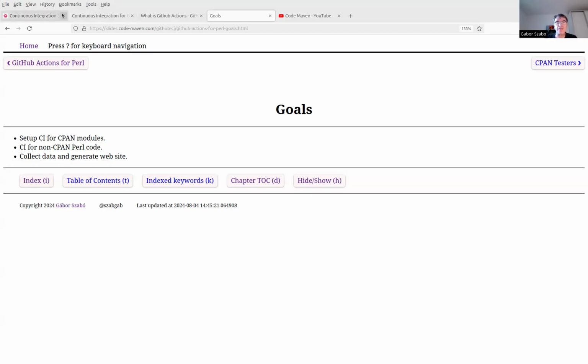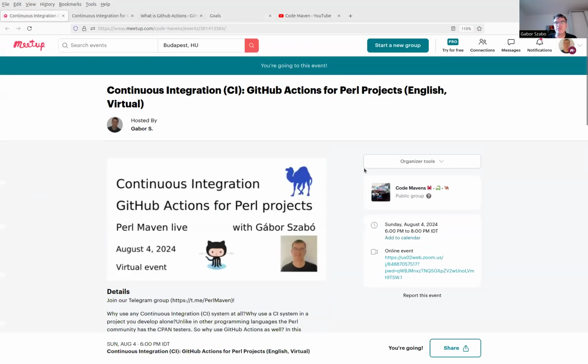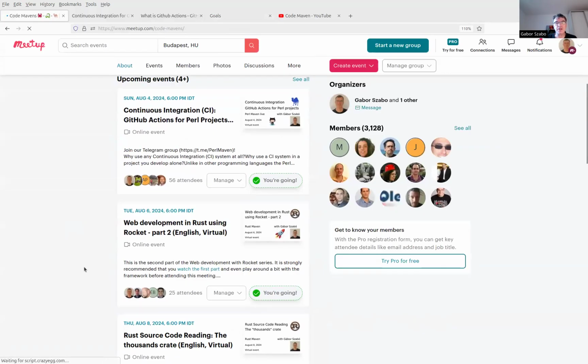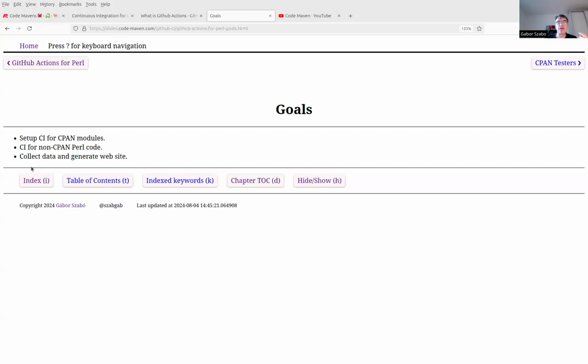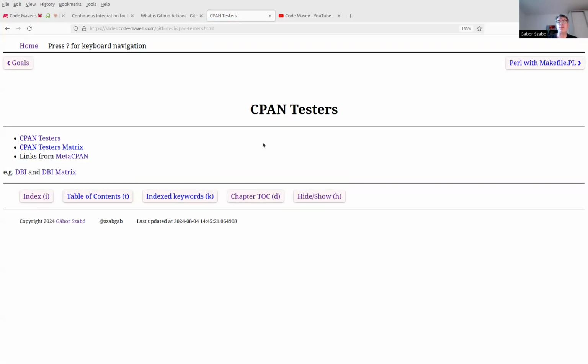We can get back here to the meetup group to see when is the next meeting about Perl. So this one, GitHub Pages, is on the 15th of August, when we are going to talk specifically about GitHub Pages. But the basis of that is GitHub Actions. That's why I have this collect data and generate website item. That's more in that area. So we'll see how much of that we can cover today and how much is going to be in the next meeting.